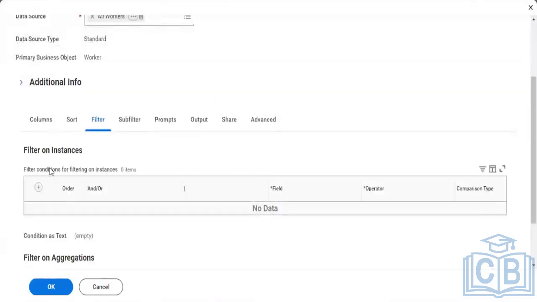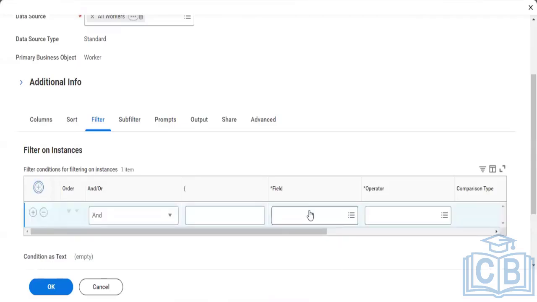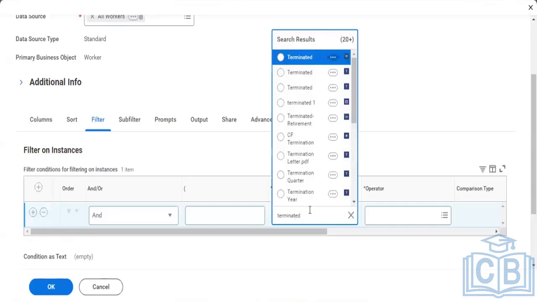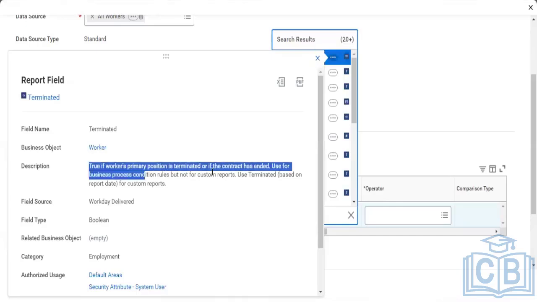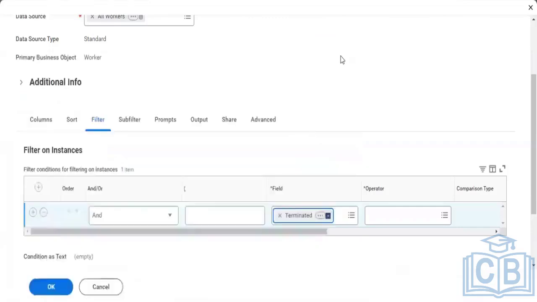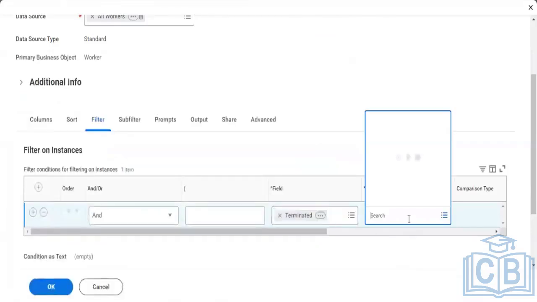So I'm first going to try the first option to see if that works. I'll be taking terminated as a kind of status here, filtering for terminated employees. This is a Boolean value that looks for terminated. When I check the description, to see if it is a calculated field or a delivered field, it is a delivered field only. True for workers whose primary position is terminated or the contract has ended. So this should work. I'm taking the Boolean value that filters for terminated employees.